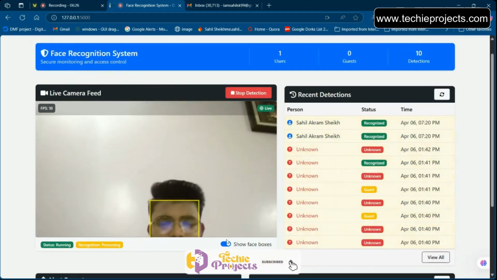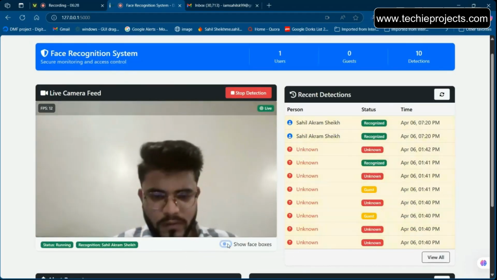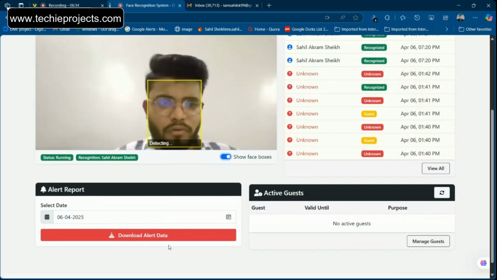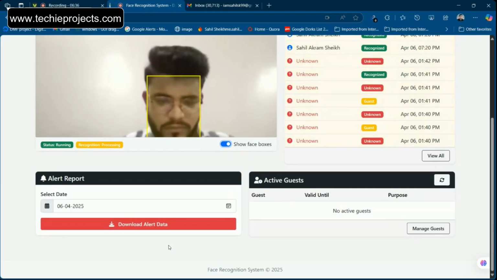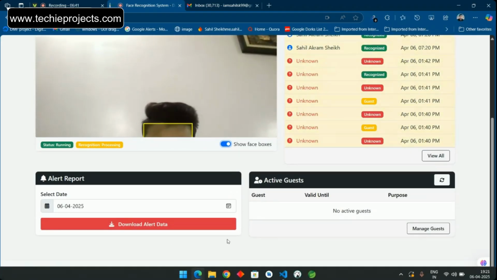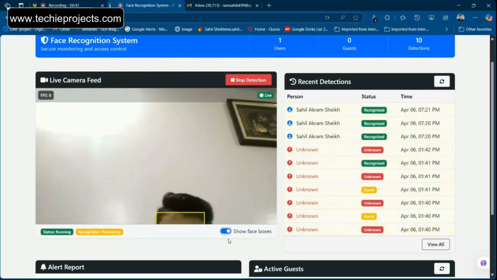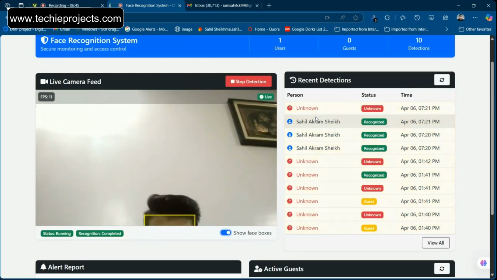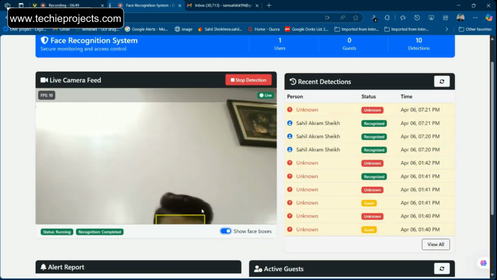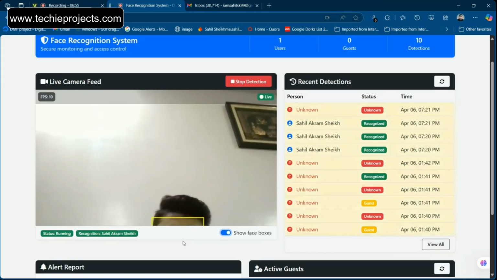Similarly, you can click on show face boxes. If you click here, it won't show the boxes. If you click again, it will show the detection box. Now let's show some unknown person photo. I have an SRK photo, so let me show it. As you can see, it has detected me as unknown because my face is not visible. It is detecting my face, but it is not properly visible.